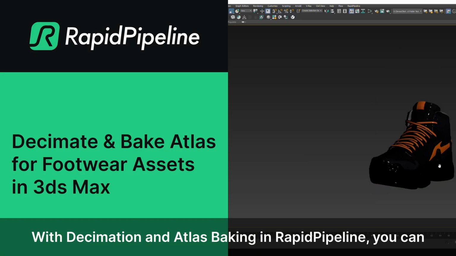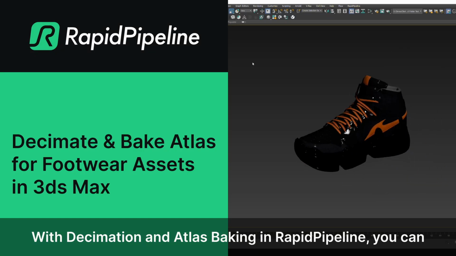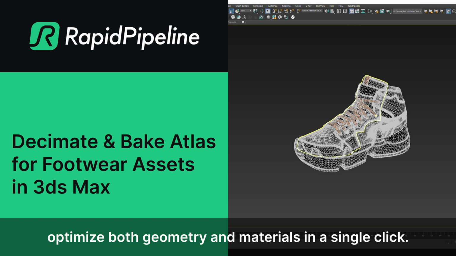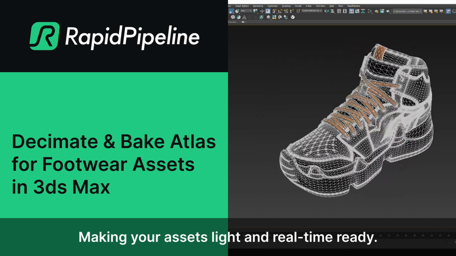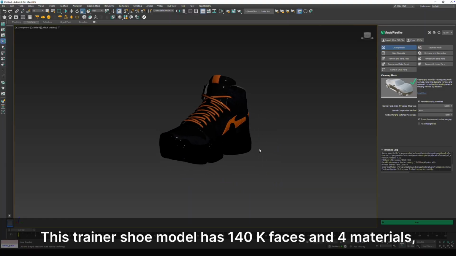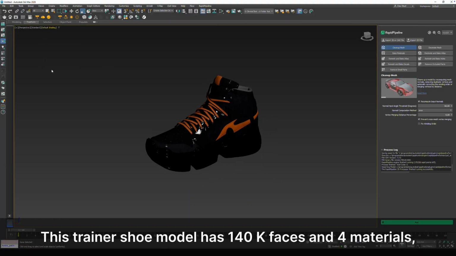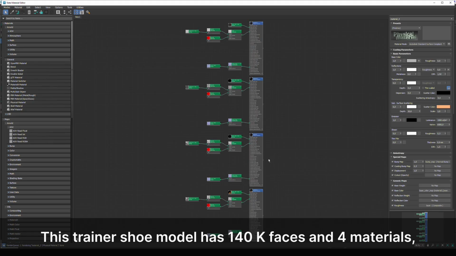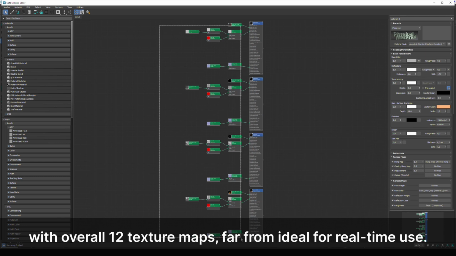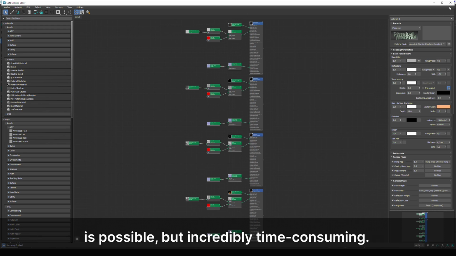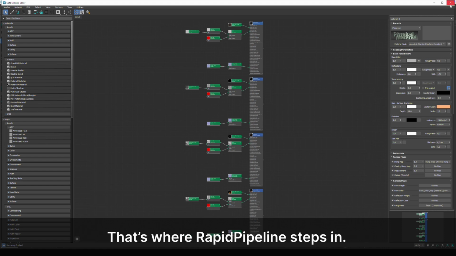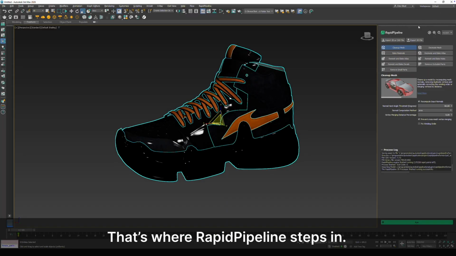With decimation and atlas baking in RapidPipeline, you can optimize both geometry and materials in a single click, making your assets light and real-time ready. This trainer shoe model has 140,000 faces and 4 materials, with overall 12 texture maps, far from ideal for real-time use. Manually decimating the mesh and baking texture atlases is possible, but incredibly time-consuming. That's where RapidPipeline steps in.